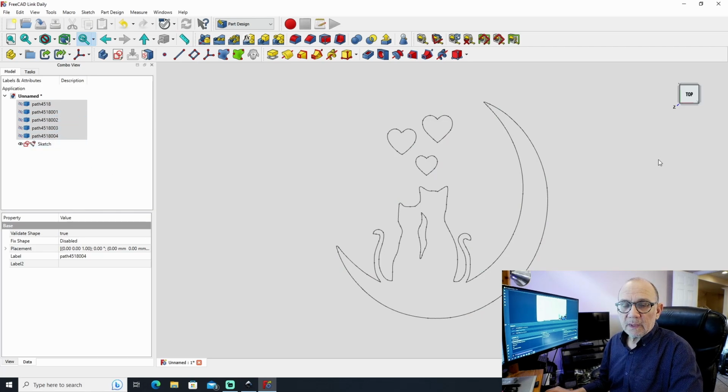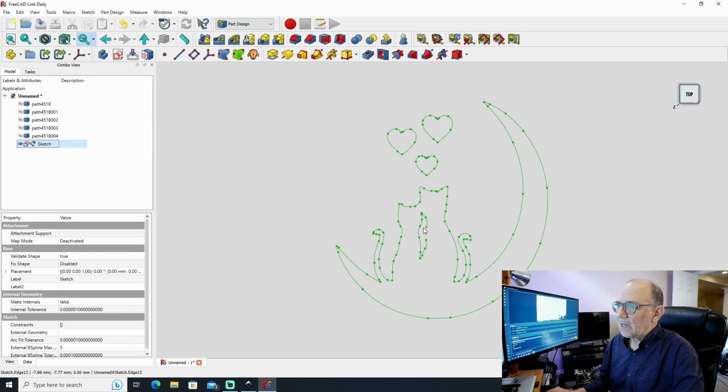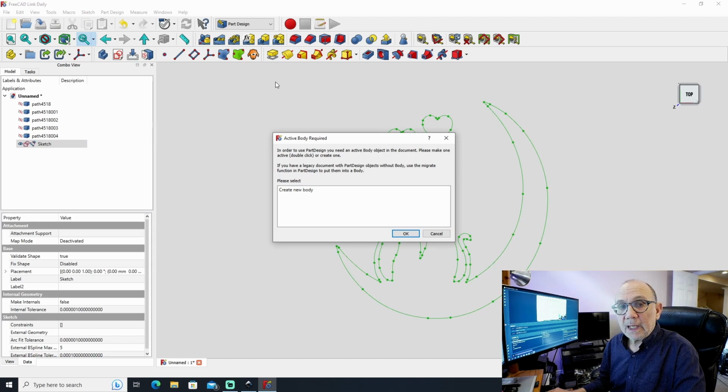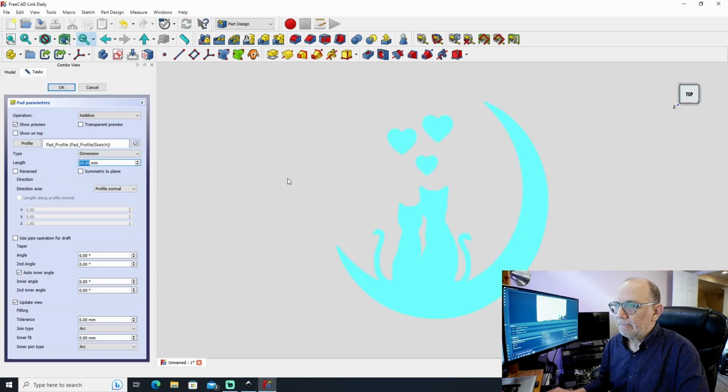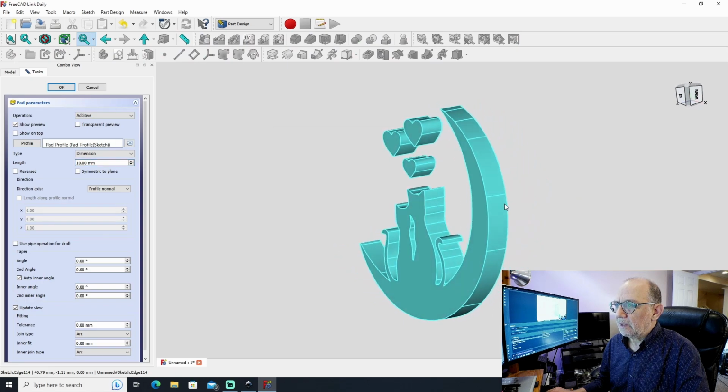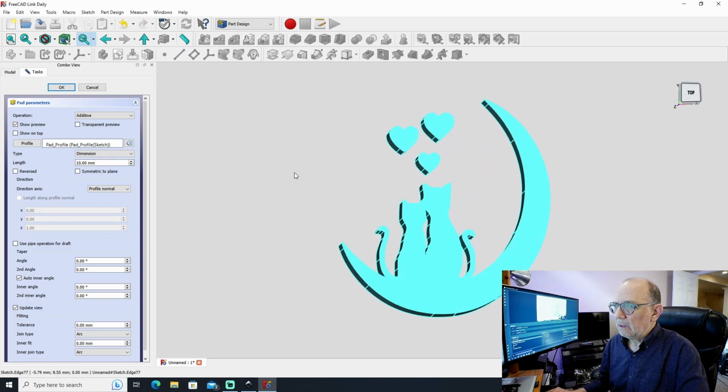At this point, we are ready to extrude the sketch. So go to the extrude or the pad tool here and click on it. It'll ask if you want to create a new body. It can only extrude if there's a body. So click on create new body, say OK, and there we have it. The image has been extruded.